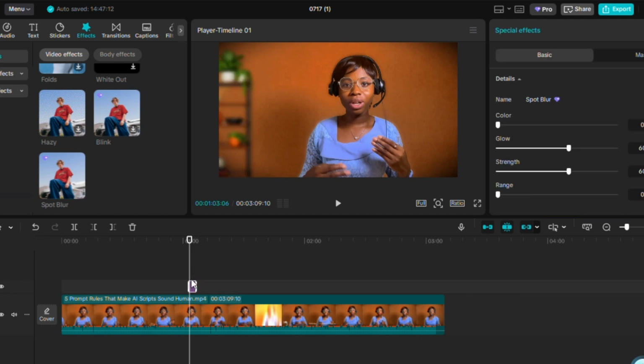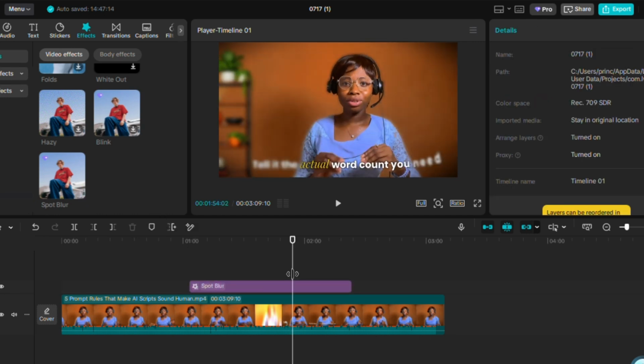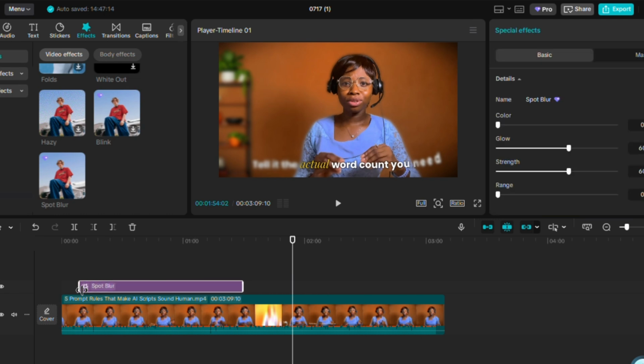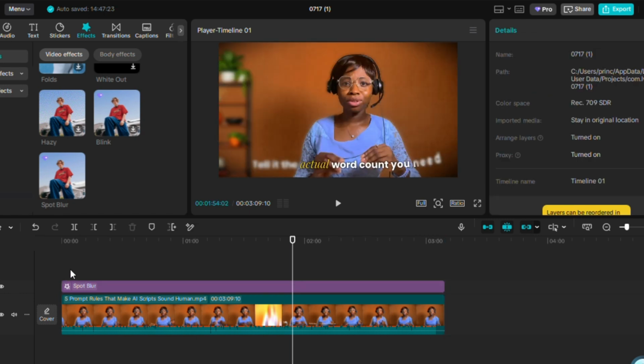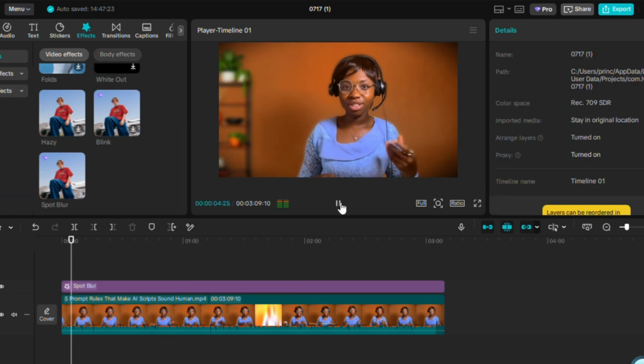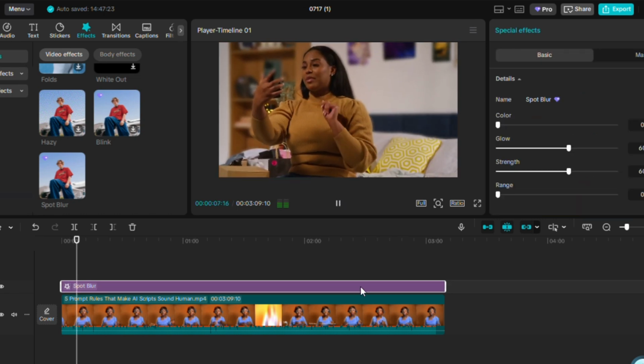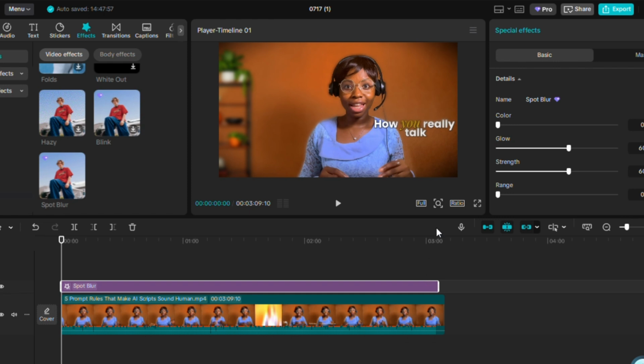Now let's go over to the second one, which is the spot blur. You notice the difference between both of them. The spot blur was made for talking head videos. Okay, you can see that we really didn't have to do anything else. You can also tweak the intensity of this blur, right? Basic, spot blur, range, strength, glow, all of it. You just tweak it a little bit, and that's it. There's no need to max on this, but you have to be subscribed to CapCut as a pro plan user.